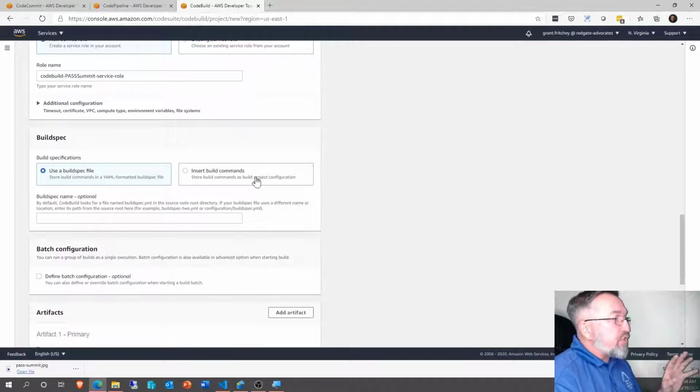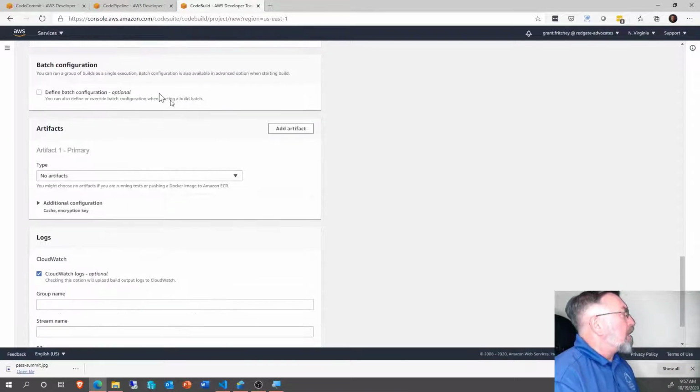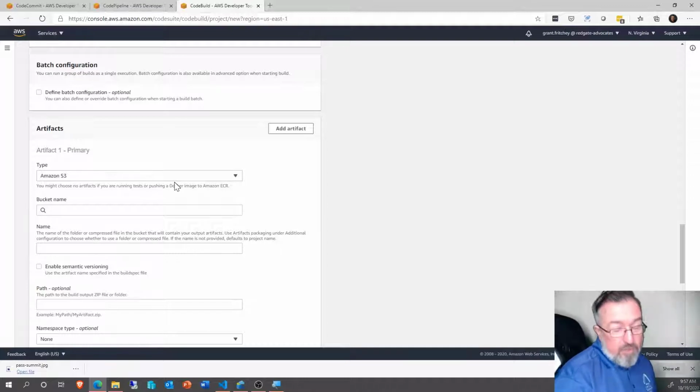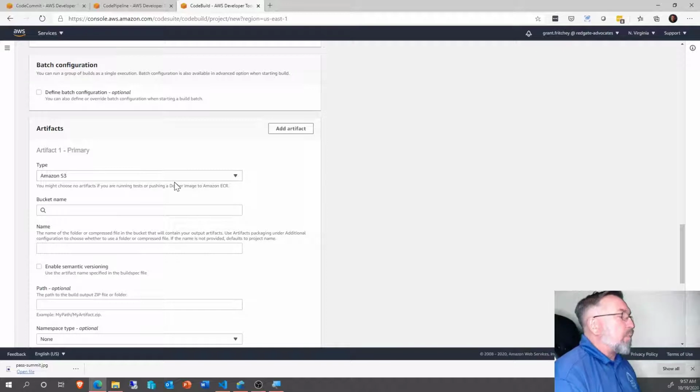We can insert build commands directly from here, or we can use a build spec file. I am using a build spec file, and we'll get to what that is in a minute. There's the batch configuration, if you want to run more than one batch, and then you can determine what's going on with artifacts. If you're doing artifacts, the method is going to be to store them in Amazon S3. You're going to put them out there in storage, and then once they're in storage, you're going to be able to do things with it from there. So that's the trick, is that you can go there and take a look at it.